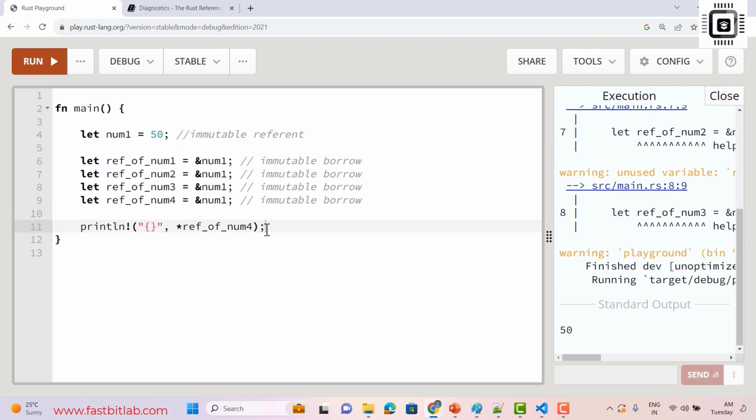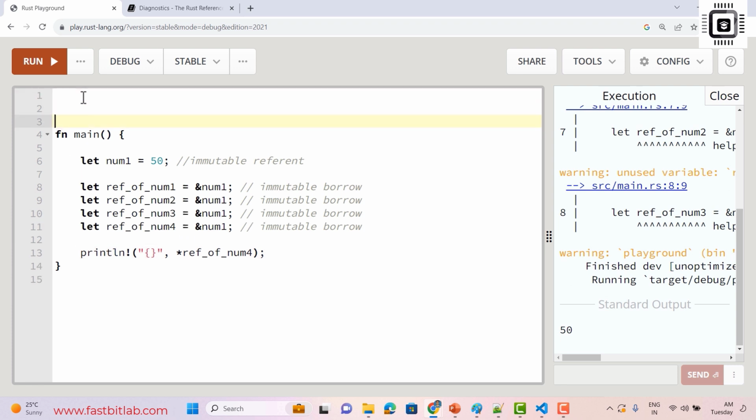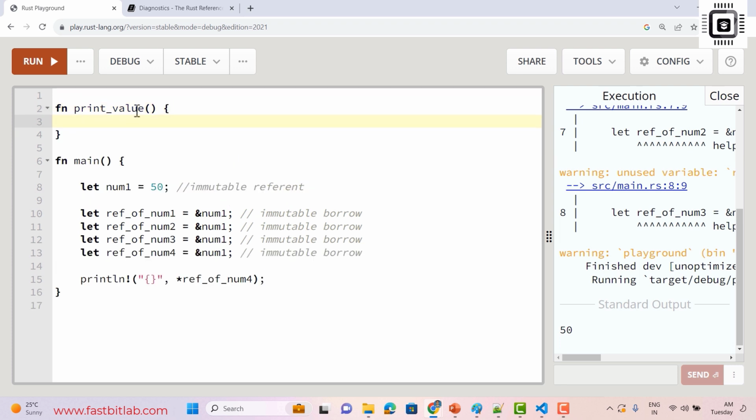So n number of immutable borrows are possible. You can even create a function. Let's say I create a function, print_value, something like that. Functions we'll cover later, don't worry about these syntaxes. Let's say I'll take an argument of type &i32 here, and I can again print it like this.